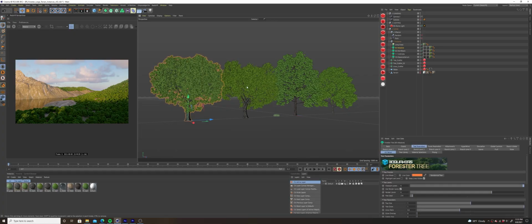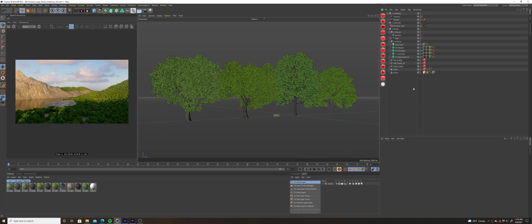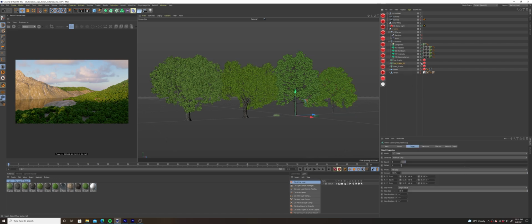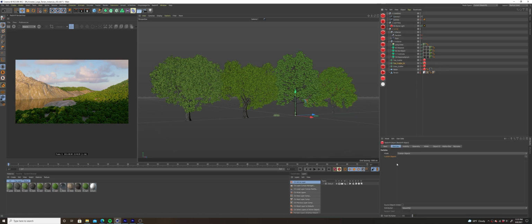Collect the forester objects you'd like to scatter under one null labeled instances. Select the object tag on the Redshift matrix object and add the forester objects as custom particles by clicking the picker icon and selecting each object.